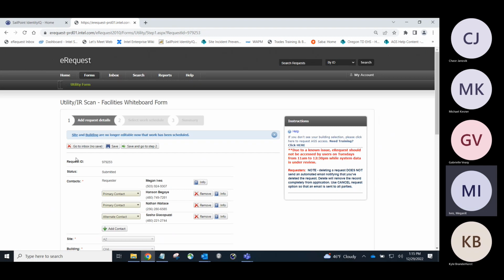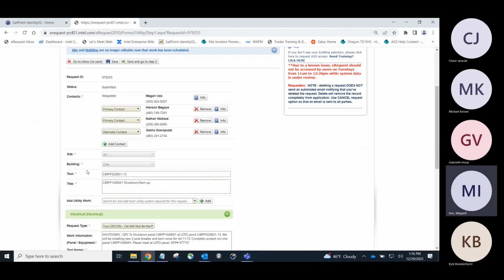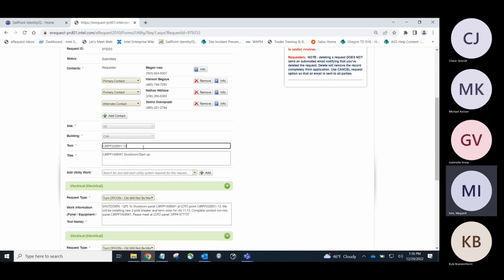So as I'm filling out this form here, it's going to ask for project contacts. So I'm going to put our foreman in there, our project manager. I'm going to list our foreman as the primary contact because that's who I want the electricians to contact if they need anything out in the field. Same thing on the SIP form, we're selecting the site and building. And then here we're just entering in all of our information.